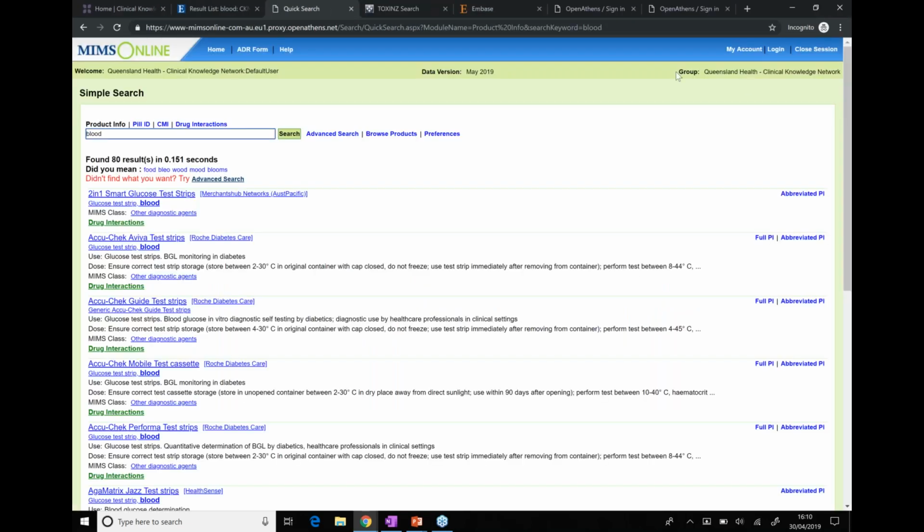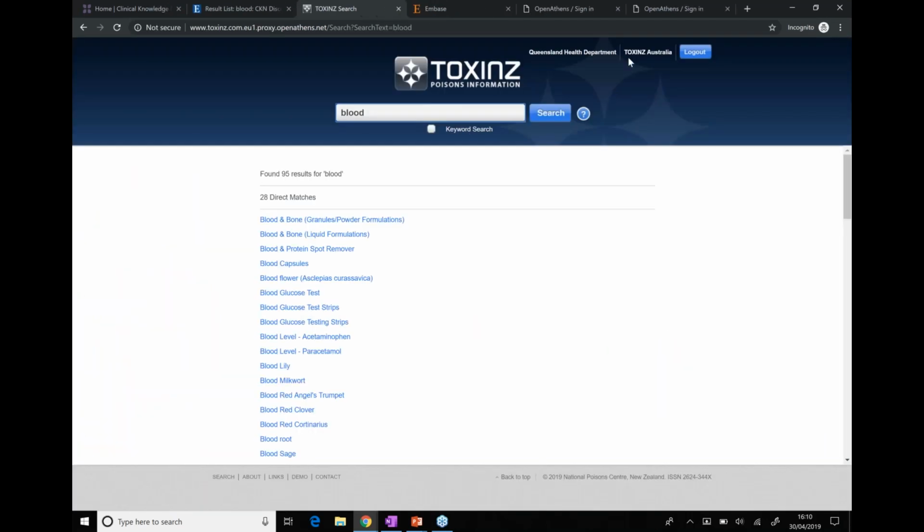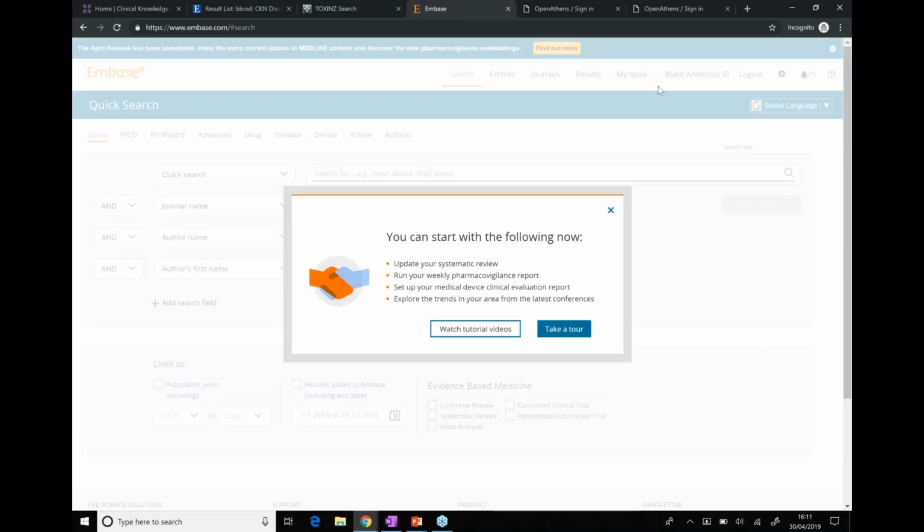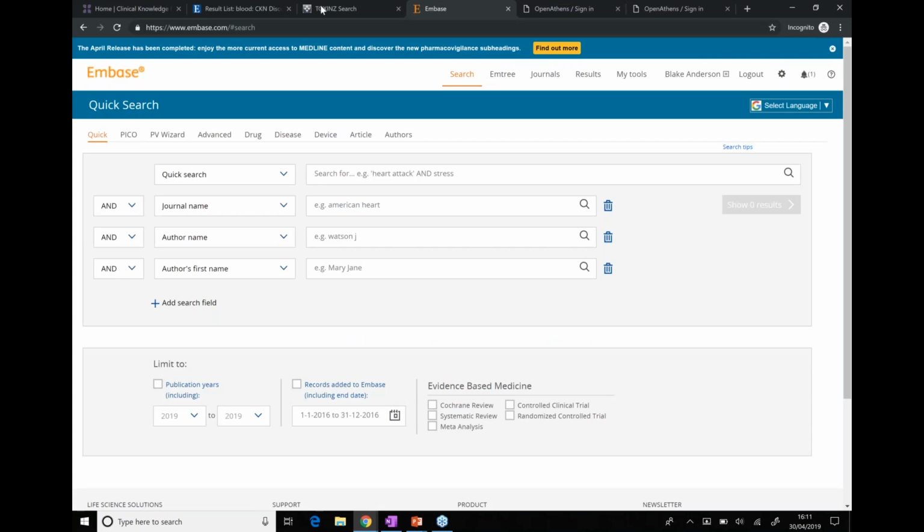So again, I've successfully logged in. Queensland Health Clinical Knowledge Network, for MIMS Online, toxins, again, Queensland Health Department, I've successfully authenticated. Embase, again, I've successfully authenticated. And that's just how easy it is to navigate from resource to resource.